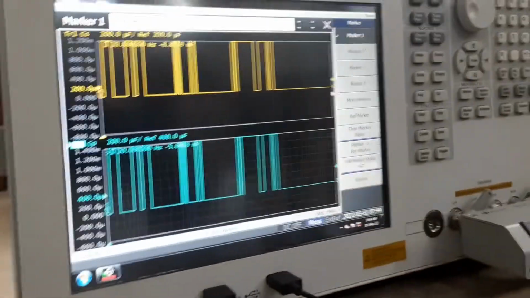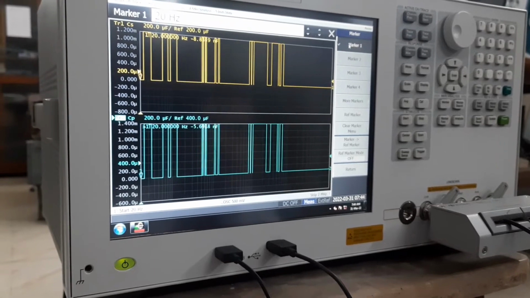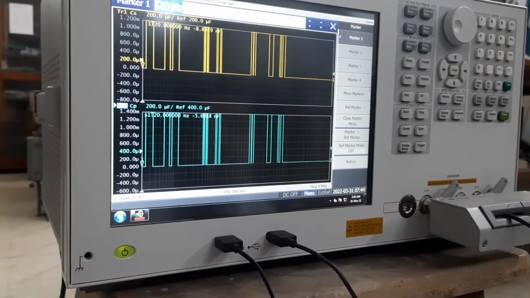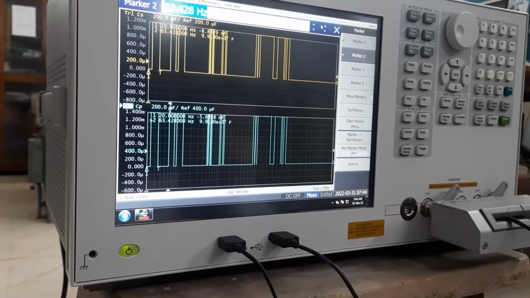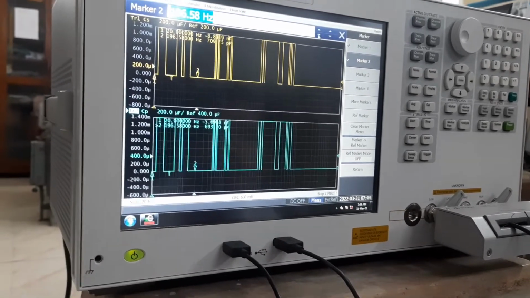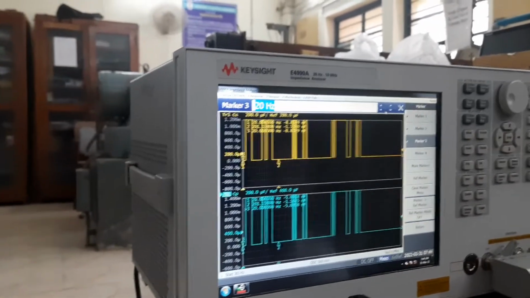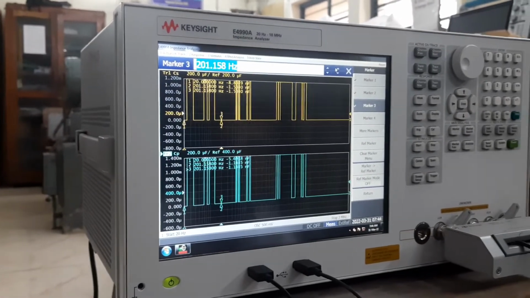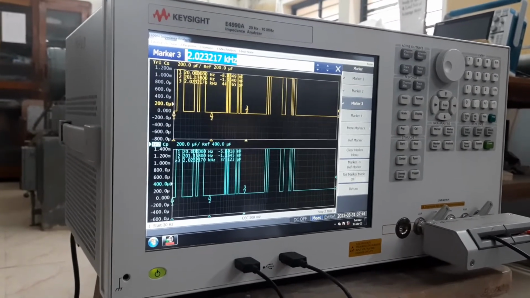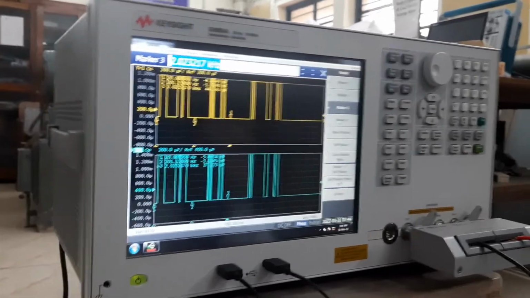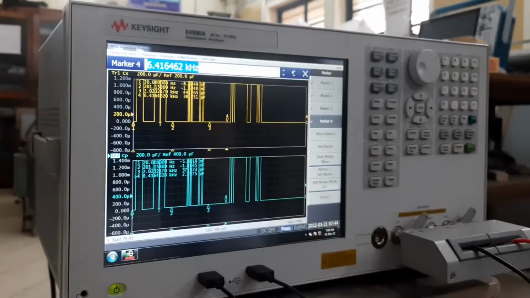So for marker 1, I selected 20 hertz. Similarly, I will take marker 2 and select the value 200 hertz. Then for marker 3, selected as 2 kilohertz, as we have to analyze the value of 2 kilohertz. Then for marker 4, the value is selected as 20 kilohertz.